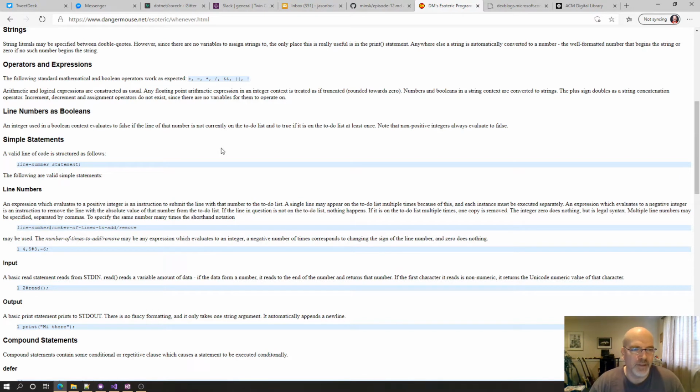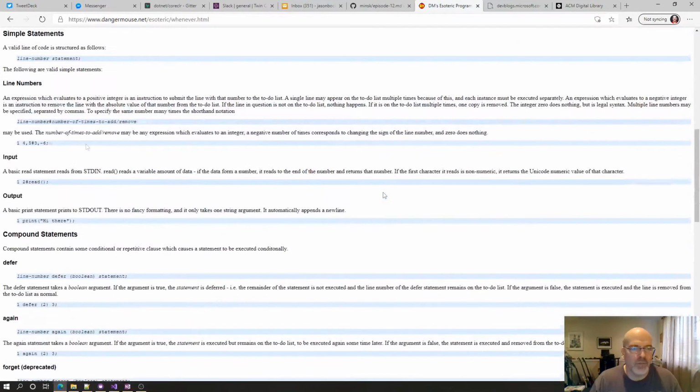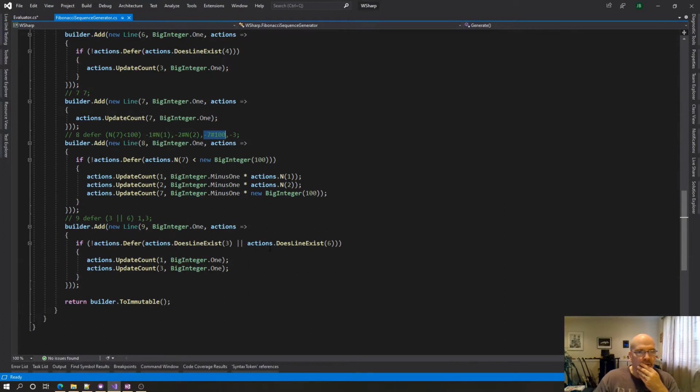Okay, that just... wait a minute. This is where all this stuff really throws me, because they have an example down here which is literally showing -7, 100. But the number of times to add or remove may be an expression with evaluation integer. A negative number of times corresponds to changing the sign of the line number, and 0 does nothing. So what do you do if the line number is negative? So what did I actually do here with 7? I just assume that if you do that, so what would happen if you had -7 and -100? What overrides what?